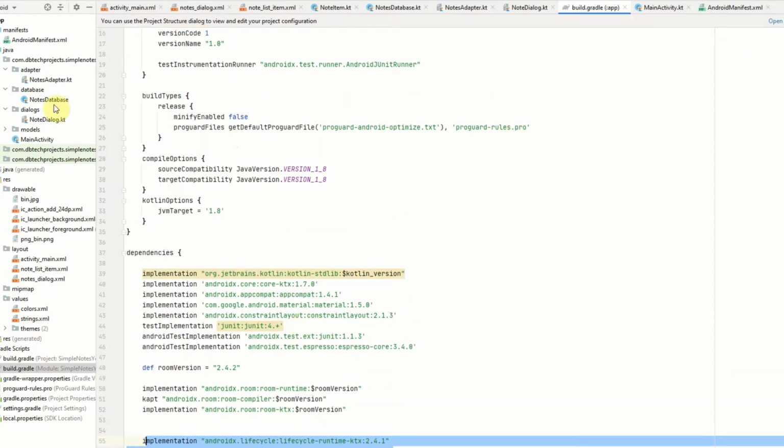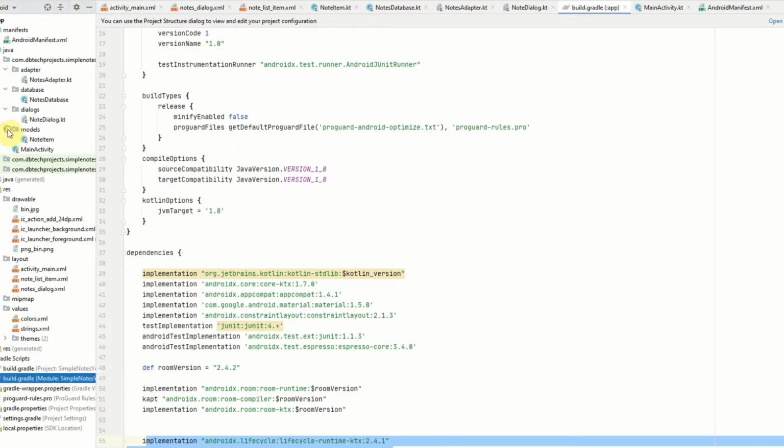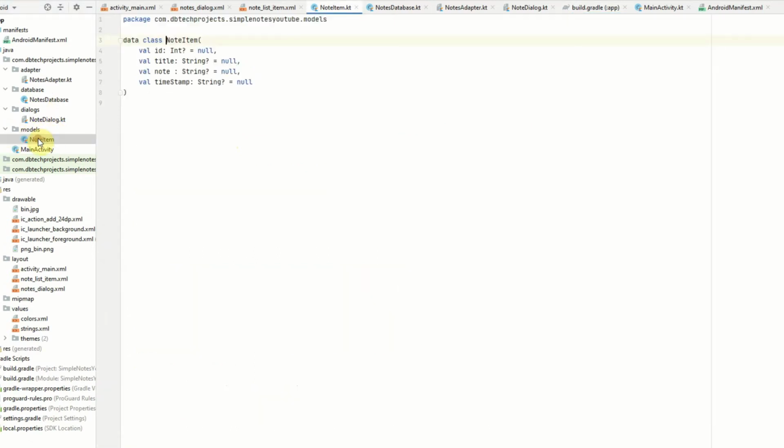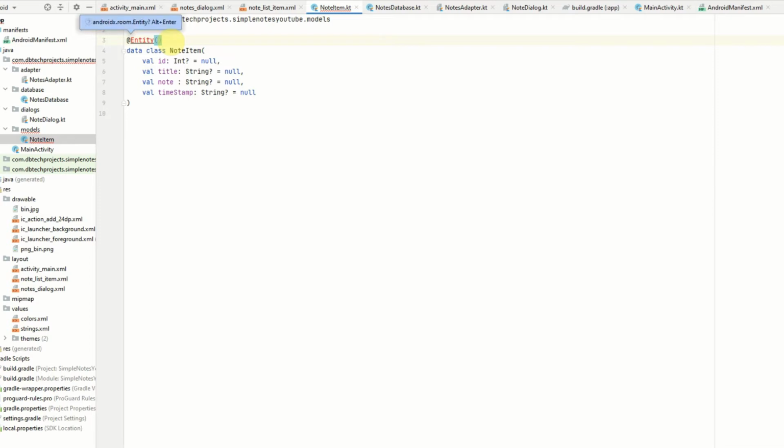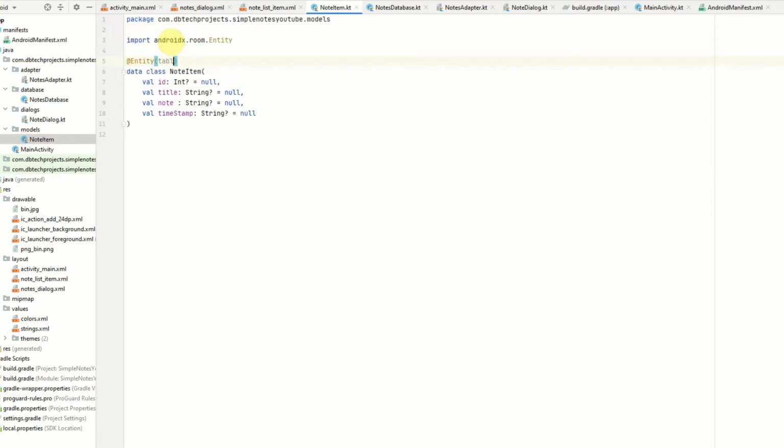So the first file we're going to refactor will be the notes item, and this is under models. And here we're going to be defining our table. So for all data classes that are going to be in tables in Room, you need to add an Entity annotation at the top of the class. We just import that, and in here we can specify the table name, and the table name of this table will be notes.